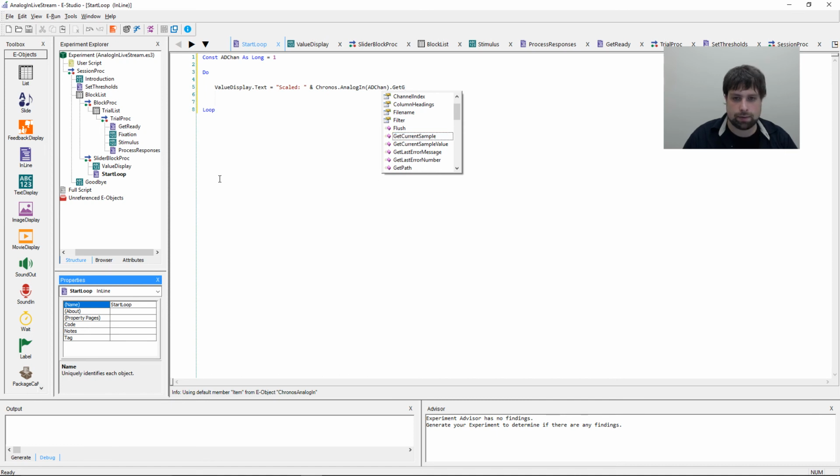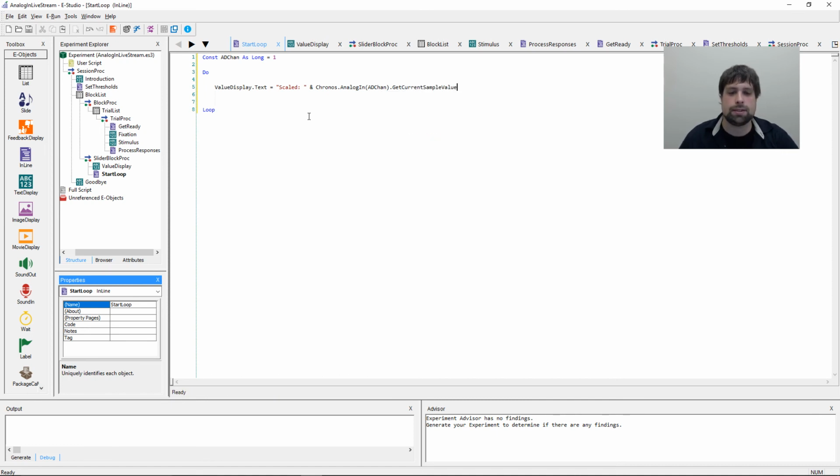Get current sample value. What this is going to do is get the value of the current sample in the history. So it's going to be constantly reading from the analog input. That's what this call does. And that's just going to be blank there.